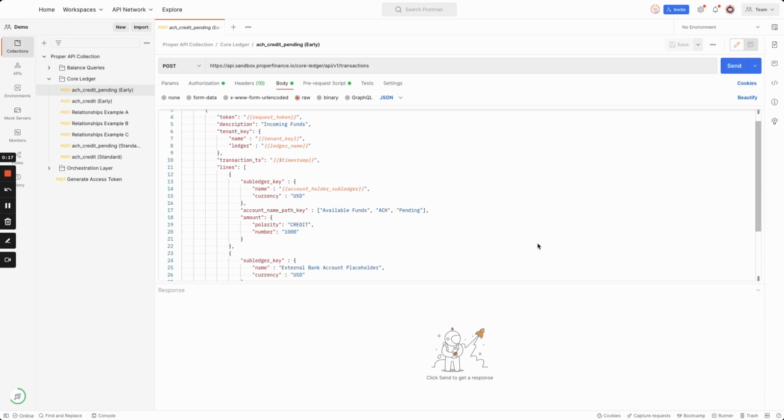ACH payments are sent to the receiving institution with an effective date, meaning that those funds should not settle until that date, generally T+2. However, it's becoming increasingly common for businesses to credit those funds to customers early, meaning prior to the effective date. Here, I'll walk you through how you would implement both an early credit as well as a standard ACH credit on Proper's system. Let's go ahead and create the transaction and see what effect that has on our ledger.